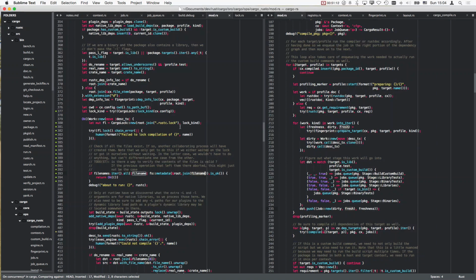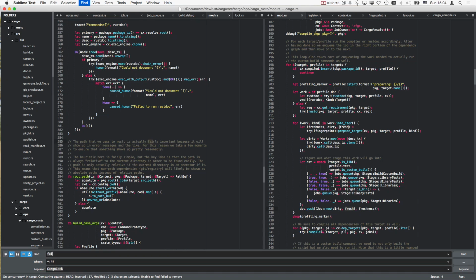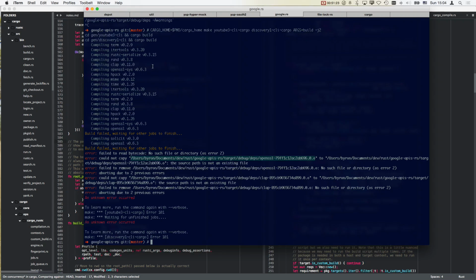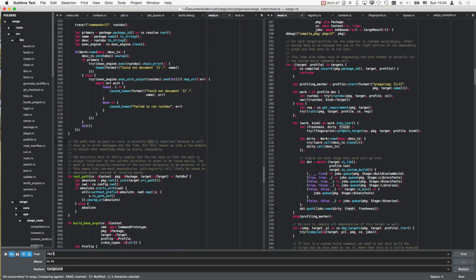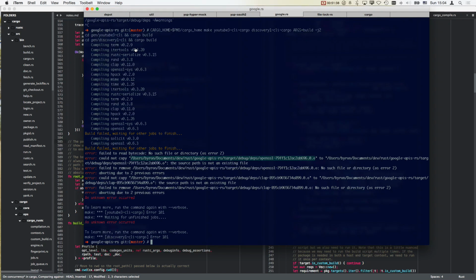Who says that? Nobody. Cargo doesn't say that. Could not copy. Failed to read bytecode. Failed to read. Nope. Look at that. That's rustc in action here. Failed. Could not copy.